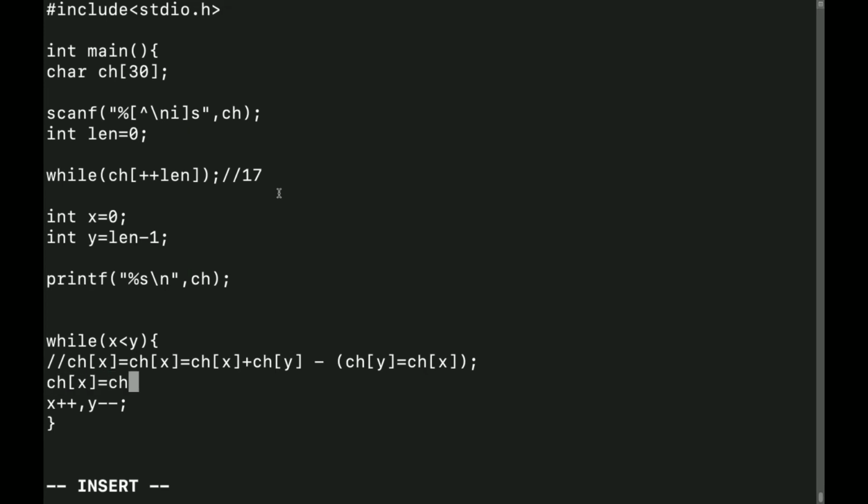So you can write ch of x equal to ch of x plus ch of y. Then you can write ch of y equal to ch of x minus ch of y. Sorry, here it is y. Then ch of x equal to ch of x minus ch of y. You can even write it like this also.